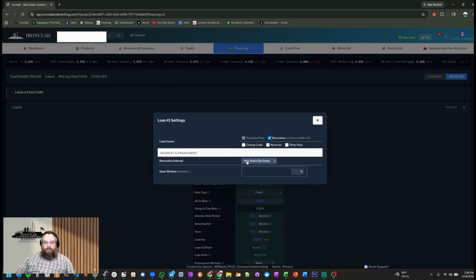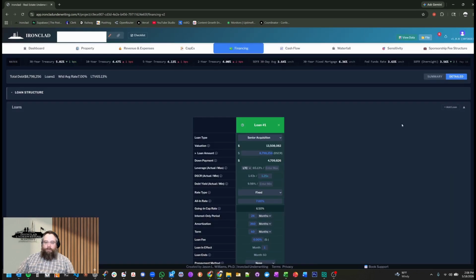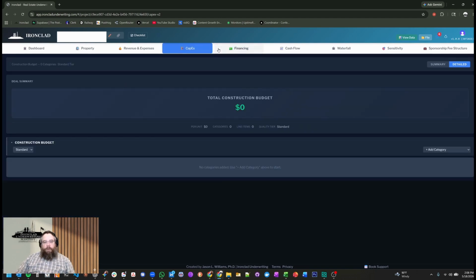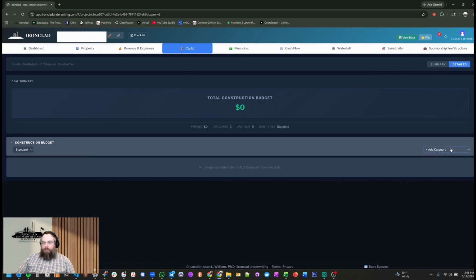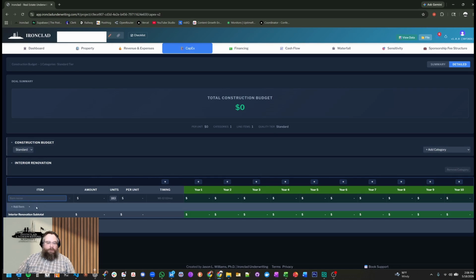Let's do a non-Dutch on draw loan with renovations, and then the prepayment penalty window. This is 9 months, which is typical for prepayment penalties. For us to fill out the LTC, we need to come over to CapEx. For CapEx, we're going to add a category here. Let's say add interior renovation.